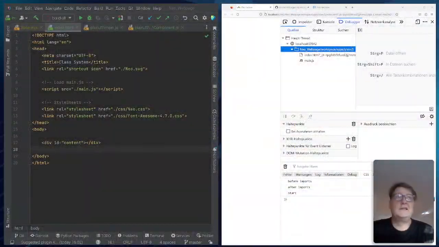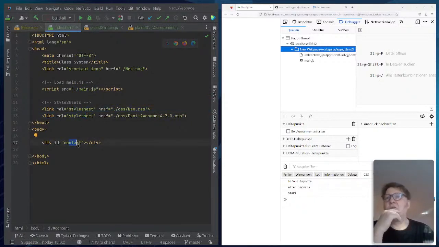Okay, so now what you can see in here is on the left side you can see my index HTML, and in my index HTML I implemented a script main.js, which is this one, some style sheets and some content. And what we want to create today is a component which on its own will add a button to this content part. And we're doing this through JavaScript.